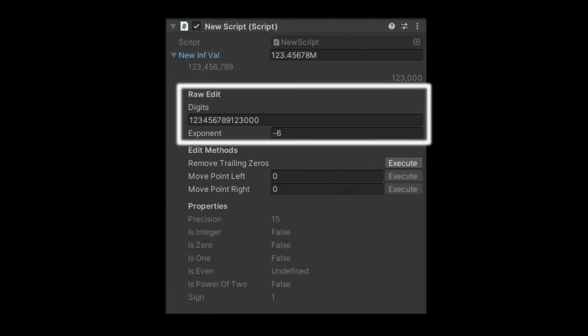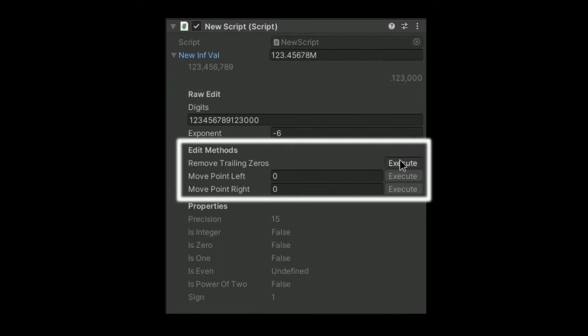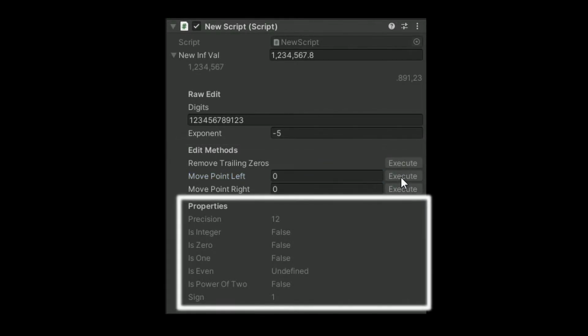Here, you can edit directly the fields that are used to store any number: digit and an exponent. Here, you can call different methods to edit the value. And here, you can see the different properties of the int_val that you can access in your script.